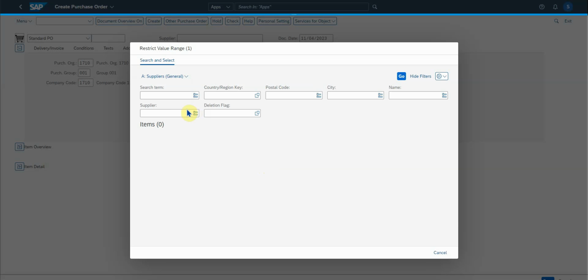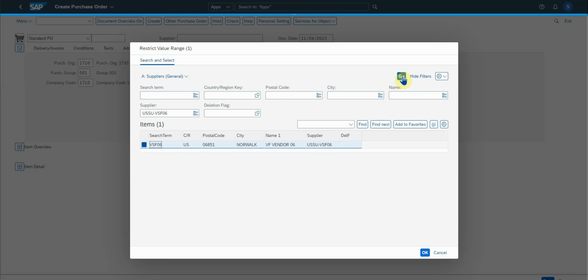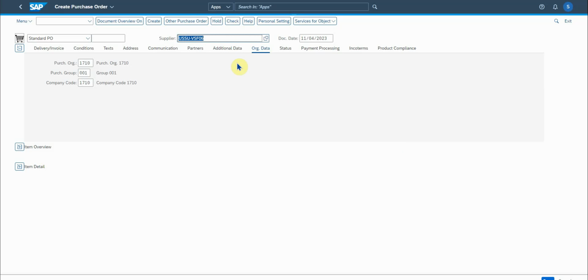There is a search term which is stored in the supplier master, city, name, supplier number, and I'm going to use supplier number to show you how. I just put the number in and I click on go. There's my supplier search term. I can also use this code here in the search term field. Postal code I can use in this field and so on. So then you just say okay.